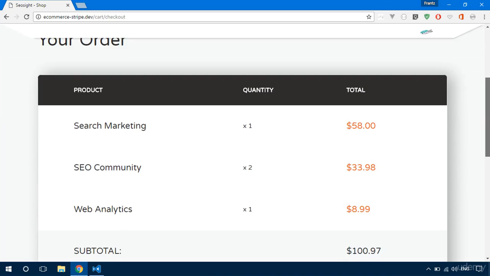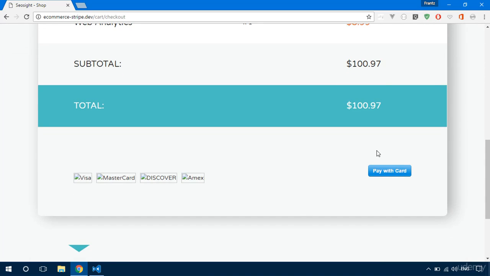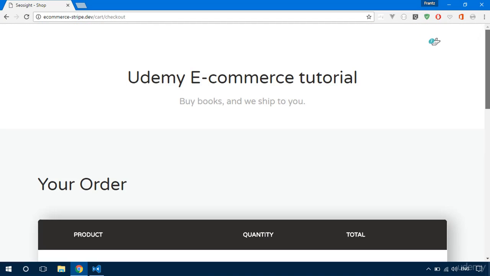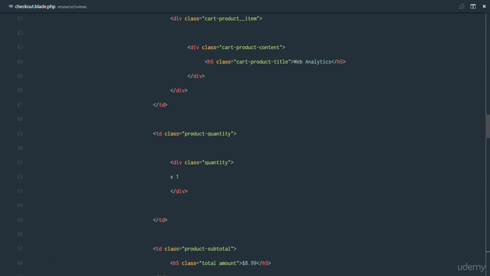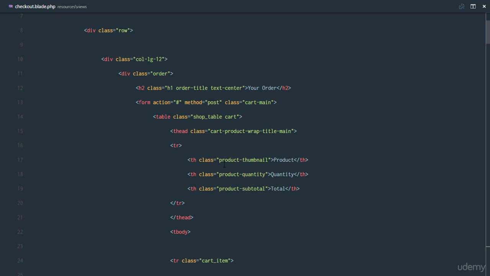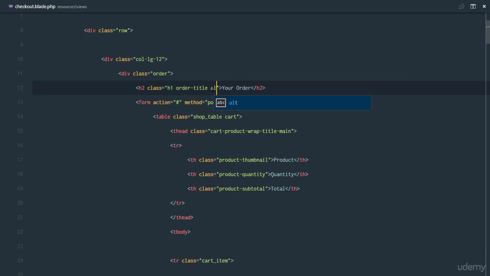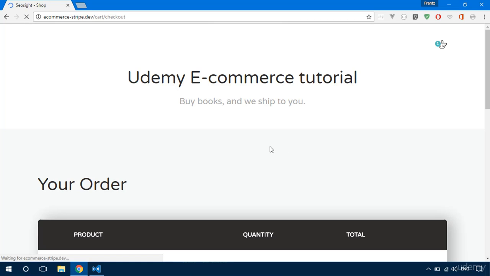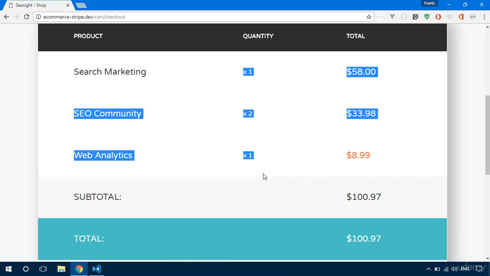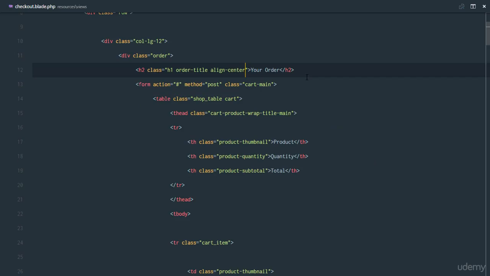So your order, and we're going to edit this template, of course, so that it fits our needs. So let's go ahead and take care of that. In our checkout.blade.php, let me just indent this a little. First thing is this "your order" heading. I'm just going to add an align center class right there, and it's just going to be centralized. It looks like we need to loop through everything in our cart and output the data, right? Okay, so let's do that.